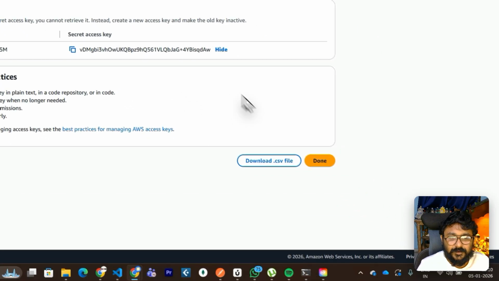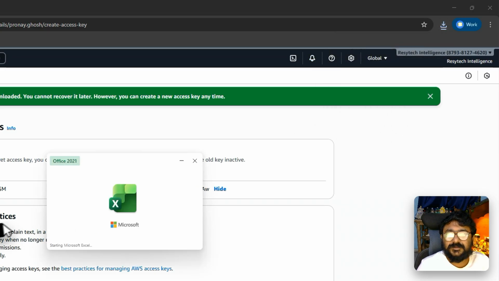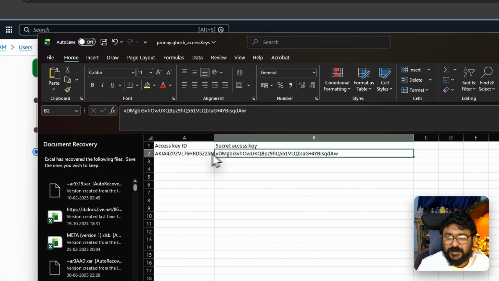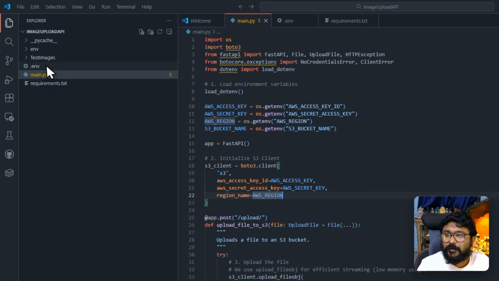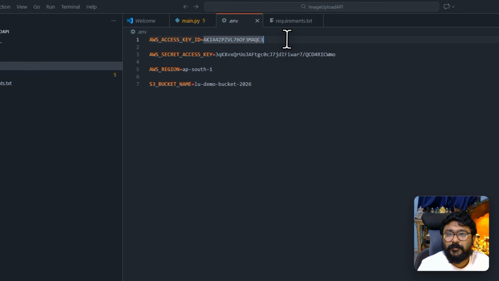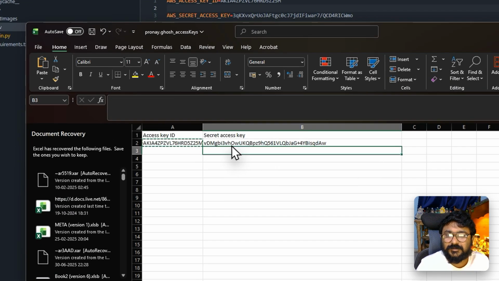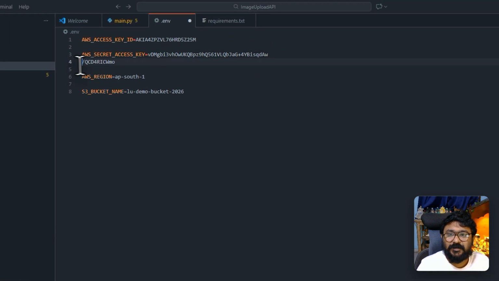No worries, you have an option to download it as a CSV file, so you can just go ahead and download this as a CSV file. It will get downloaded like this. So this is your secret access key, this is your key ID. I'm going to take this and go into my AWS access key ID. This is my updated access key ID, and this is my secret access key. So I'll just change this secret access key in my environment variable.